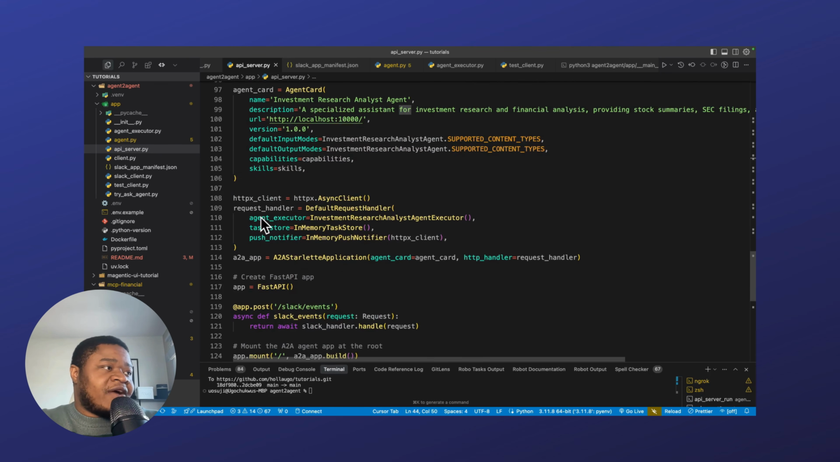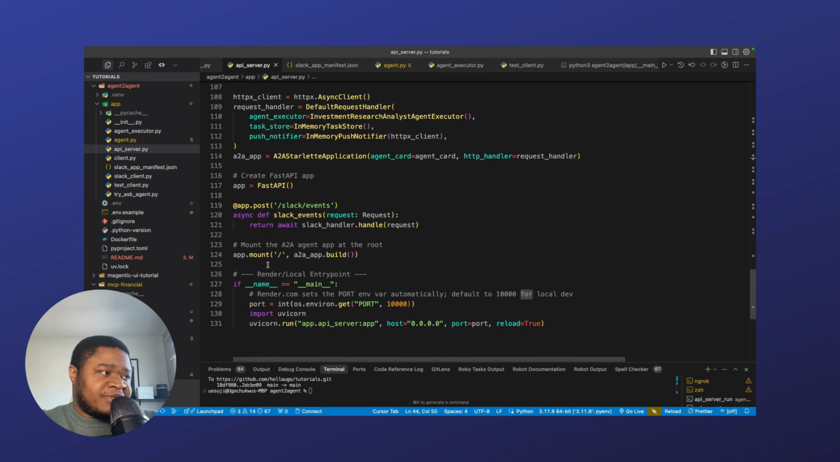All right, so here we have basically initializing our client, server, and things of that nature. This is all that is going on here, and then we initialize and start up the application. And this is how we're serving up our Slack events. So we could use Slack here as well.